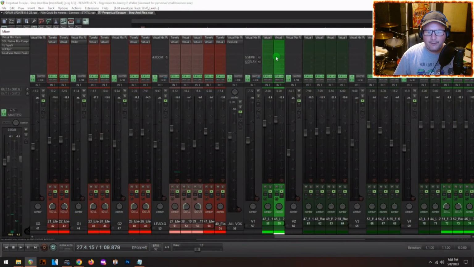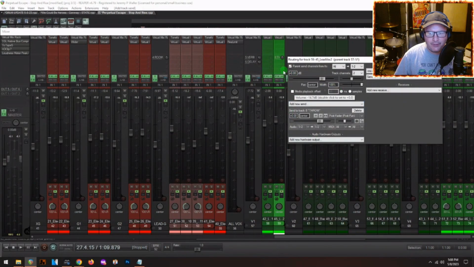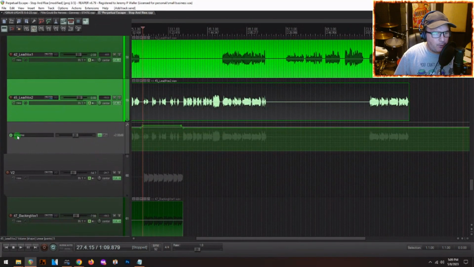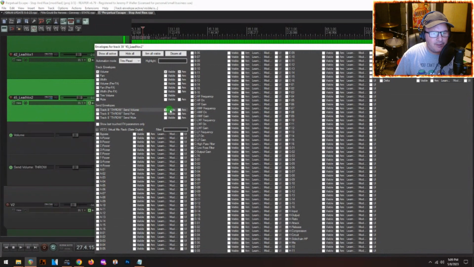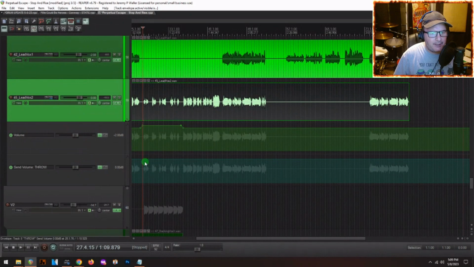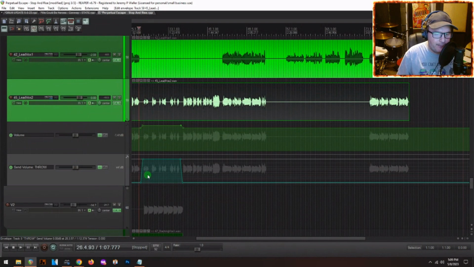I want to put a throw delay on just this part. So I'm going to show you how to do that. You put the throw delay send on your track. Then you go right here to the track that you're wanting to automate. Then you go to throw, volume and send, push visible and arm. And now you have an automation track just for this throw delay. So I don't want any before or really any after. I just want it during this part. So that's how you add an effect to just a single section in Reaper.